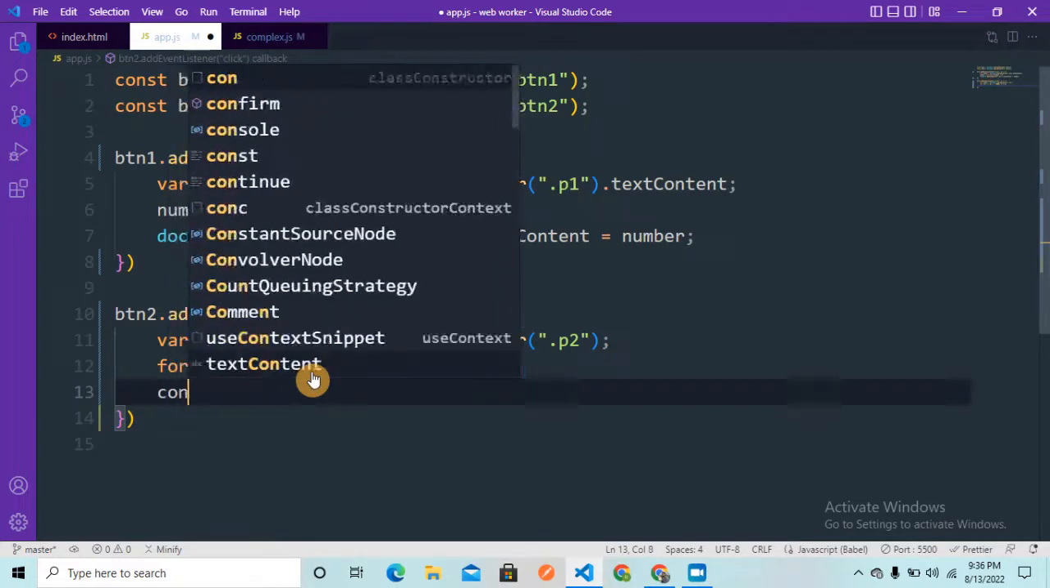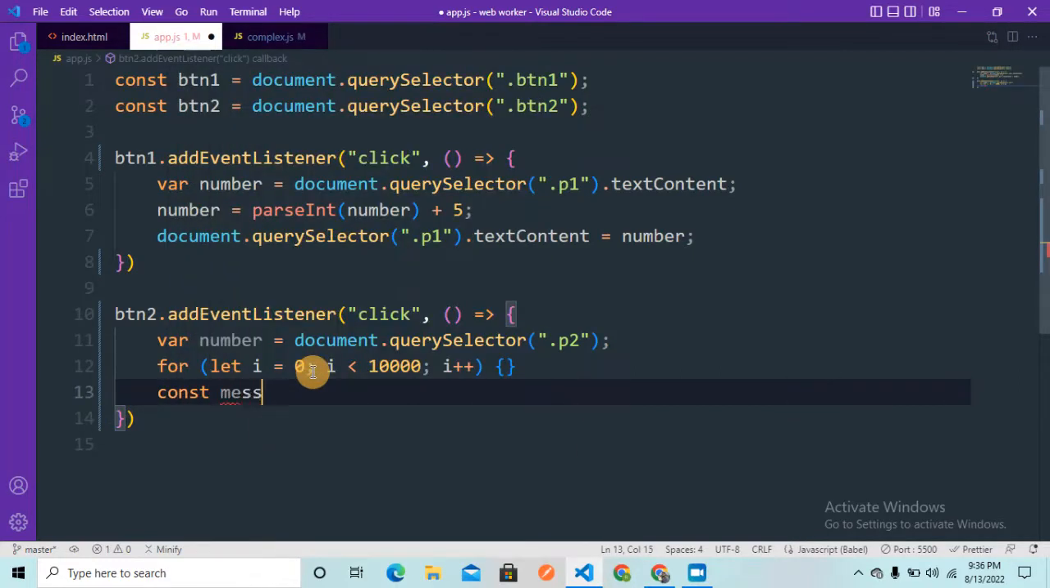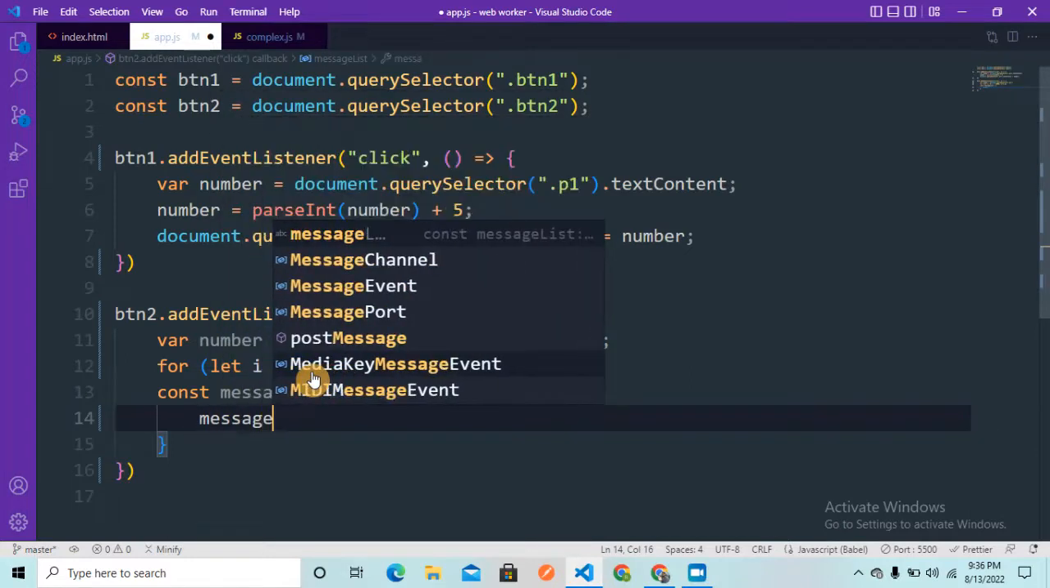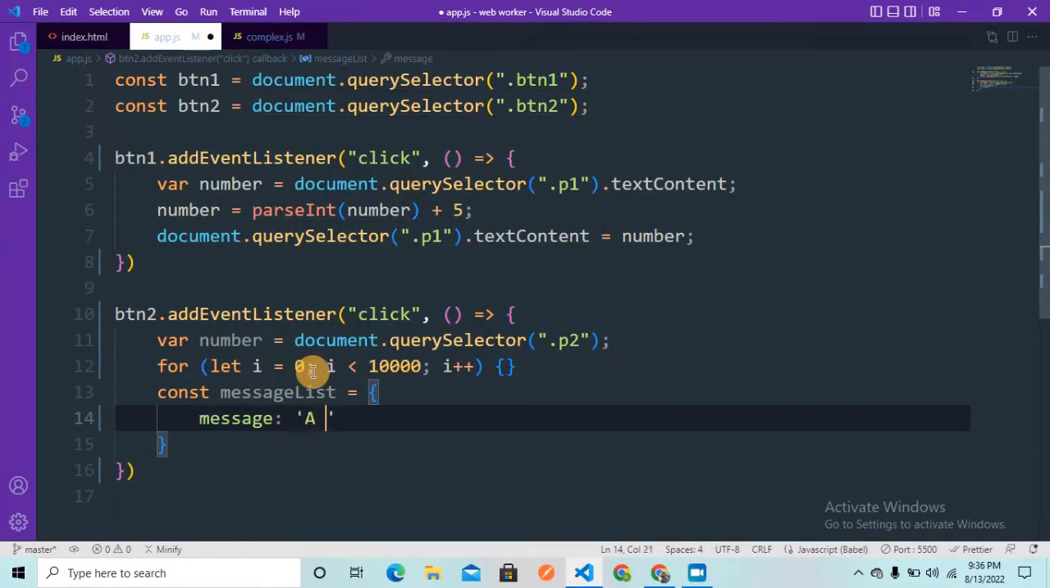Okay, and I'm just going to have an object called messageList. This messageList object is going to have a message data, and here it is going to say a heavy computed data, as a string. That's what I'm writing here.